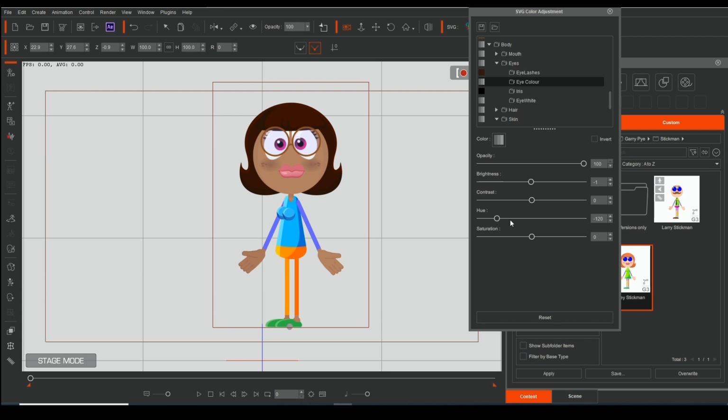What are we looking for? Let's find a nice brown. Take the brightness down. And there we go. So that's it. That's how you can change everything about. You can customize Shirley to look almost any way you want.